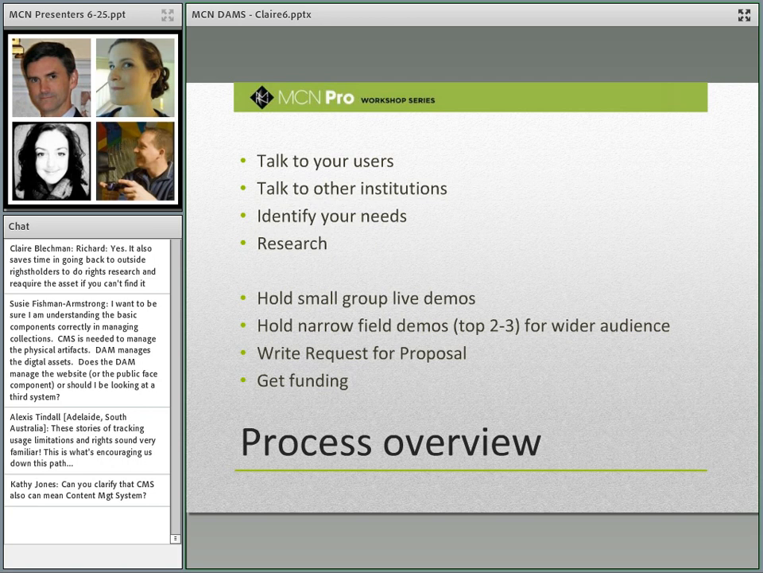Those components, correctly: CMS is needed to manage the physical artifacts. Is that the one? Yeah, I think that's the one Edwin's referring to. When I say CMS, I'm referring to a collection management system, because that's what we have at the museum. You can use your CMS as a DAM. There are CMSs out there that have that kind of capability, where you can put digital assets in it, link them to the objects, or just use them as their own objects. Like we talked about, there's the object itself, and then the picture of the object is its own object too.